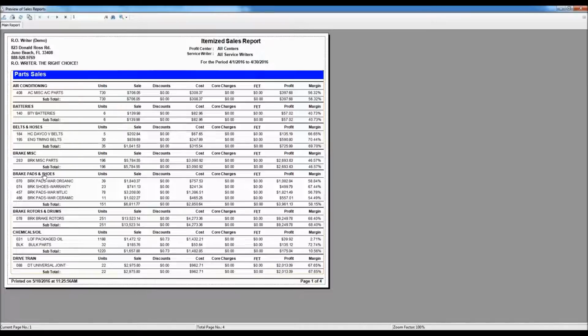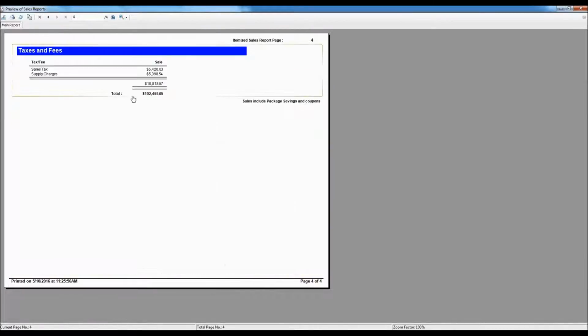If I looked at my brake pads and shoes, I've got 4 different departments based upon whether it's a warranted brake pad, an organic, a ceramic, or a semi-metallic. And again, a breakdown of how many units as well as the margin achieved with each of the individual departments inside of the system. So the itemized sales report is driven by both departments and then parts and then the department group associated, so that we get not only a department breakdown and a subtotal by group, and then if I was to go to the very last page, total sales in general in parts for the time frame that we had selected.